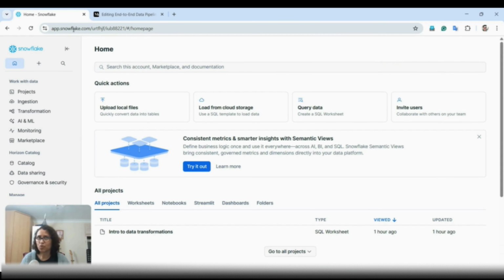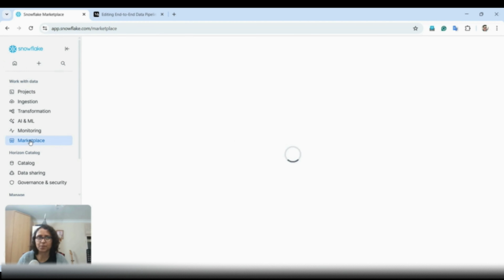This is my Snowflake environment. Okay, so I'm going to show you how we can go to the marketplace area. In the left panel, you have this Snowflake Marketplace. Just click on this marketplace.